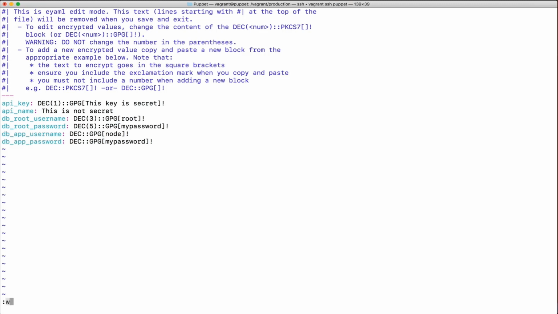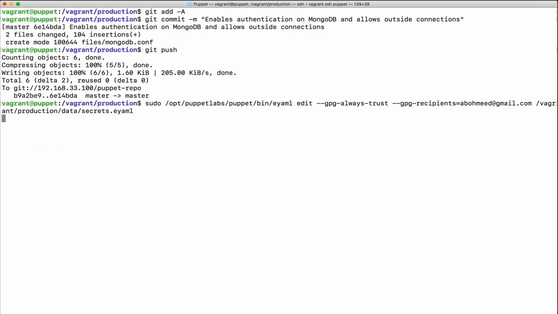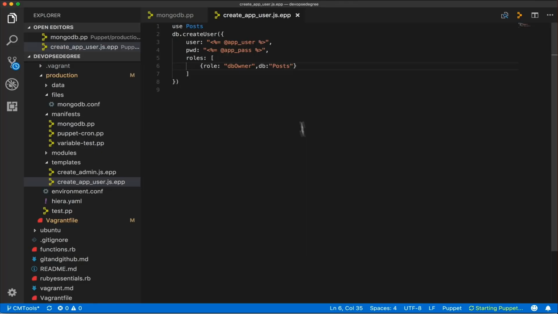Okay, save, exit. Now we can go here and reference those settings by using the lookup function. So lookup db_app_username, and again lookup db_app_password. Okay, and that's it. The DB owner will not be changed. Posts will stay as it is.